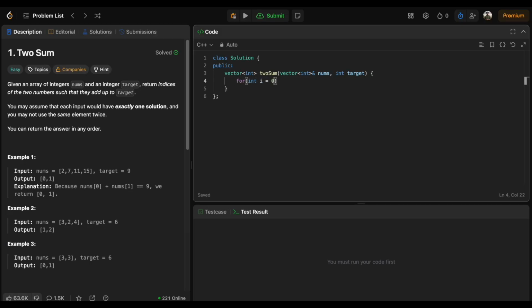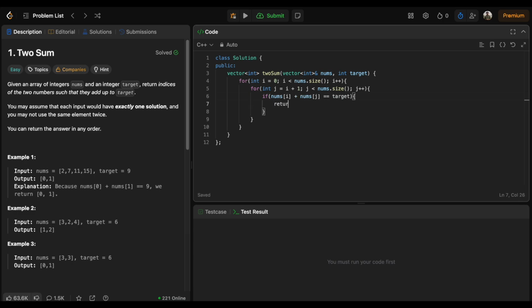So we can iterate over the array using a for loop with a variable i, then create another for loop with a variable j starting from i plus 1. Now we check if nums of i plus nums of j is equal to the target, then we return the indexes i and j. If not found, then we return an empty array.